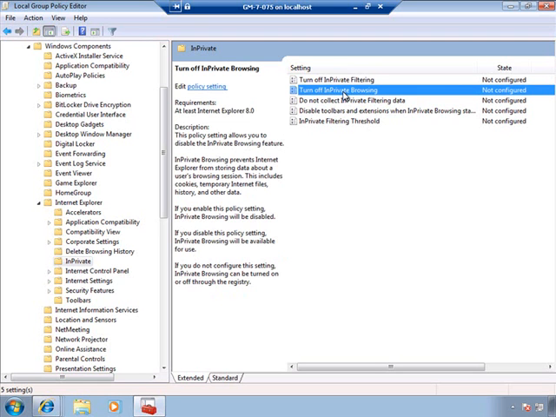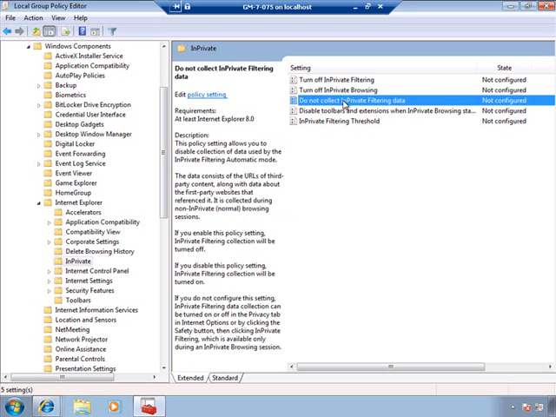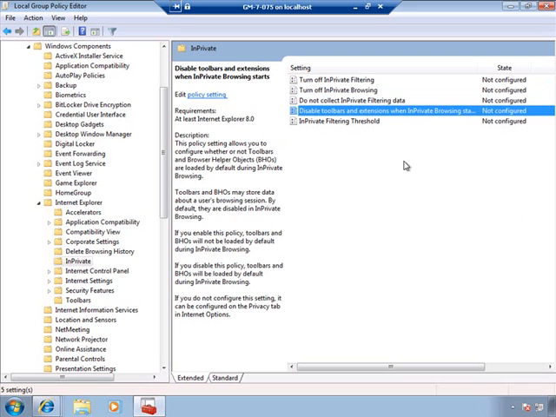On the desktop PCs in your organization, you may want to turn off in-private browsing so users' activity continues to be logged, even if it's just local on their machine. You can also set it to disable toolbars and extensions when in-private browsing starts. If you want, you can allow these things to load, but you don't have to.